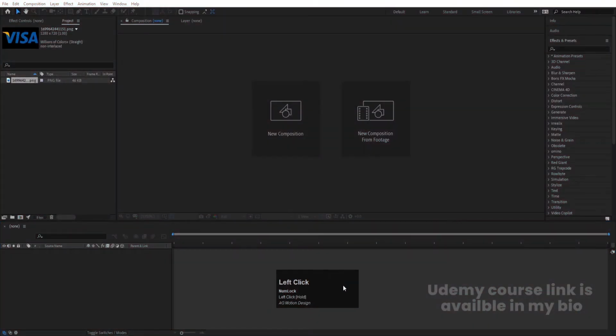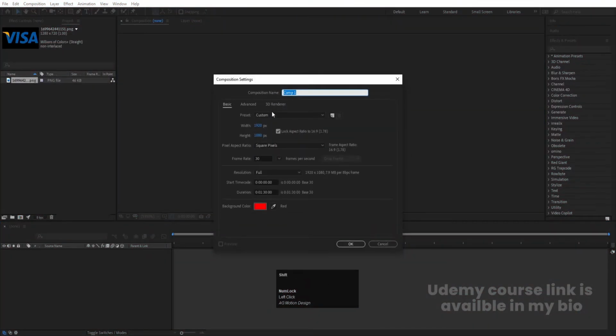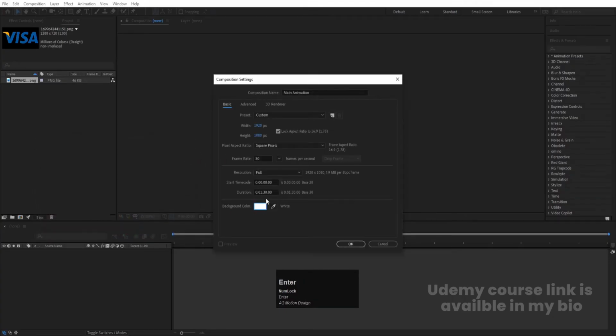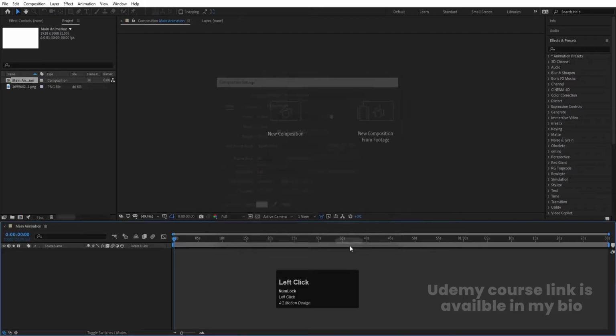So here we are in Adobe After Effects. Let's create a new composition and we are going to call it main animation. Width is 1920, height is 1080, frame rate is 30 and duration is 30 seconds long. Background color is white, and let's choose duration 1.30 seconds, so it would be easy for us if you want to increase the duration of it, and simply hit OK.